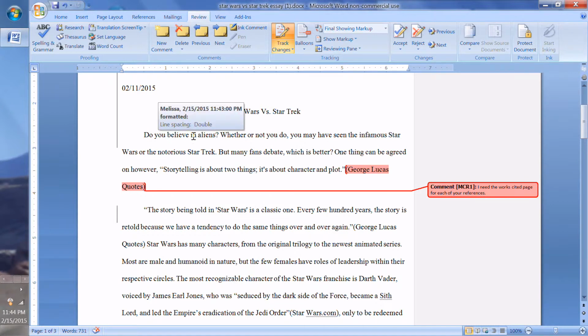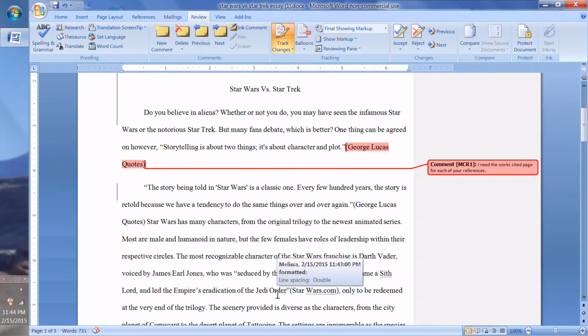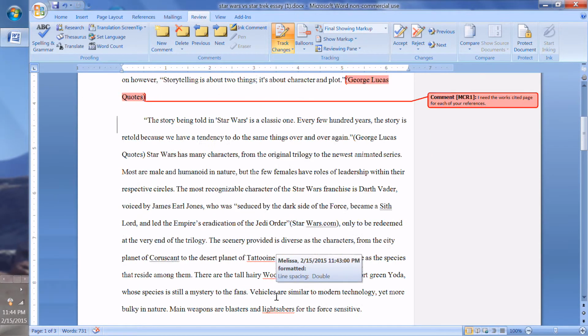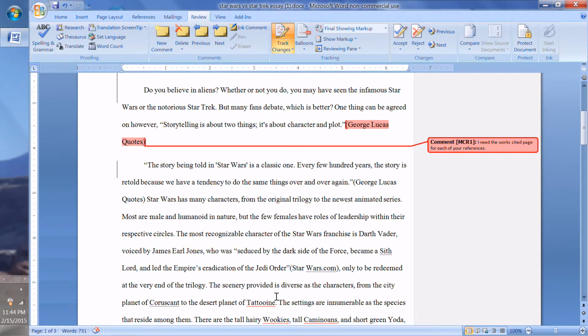And you got a good start on your introduction, but we need to give it a little bit more. And even though this is a compare and contrast, we need a thesis statement that tells the reader about what is coming up. And storytelling is about 2 things. It's about character and plot. Makes me think that you're just going to talk about character and plot, and you don't really talk about, well, you talk a little bit about plot, but mainly you talk about the character and the place and the scenery, and you talk about details from it.